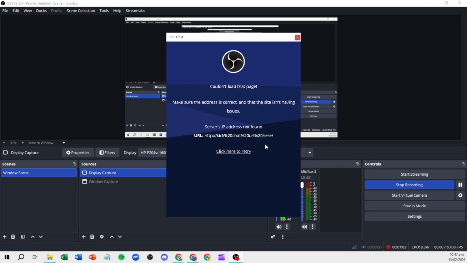That's it. Your Kick Chat is now integrated into OBS, letting you monitor and engage with viewers without leaving your streaming workspace.